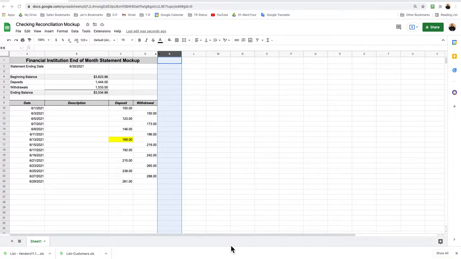What we have here is a mock-up of the financial institution statement. This is pretty consistent across the board. I mocked it up because they are all a little bit different, but they are all pretty consistent with a few things. They always have the statement ending date, which of course is June 30th in my example. They show you the beginning balance, which is the previous month's ending balance. They show you the deposits and withdrawals. They may call them something different, but that's what they are. And then they show you the ending balance.